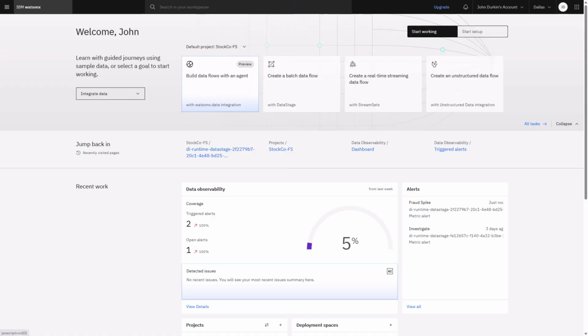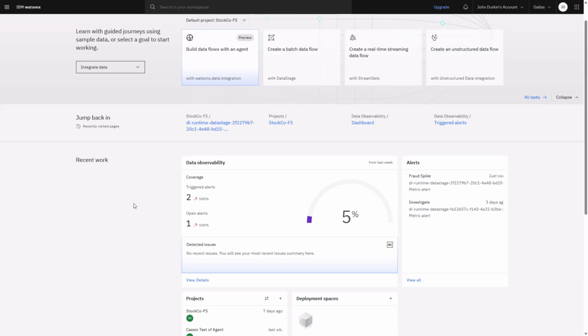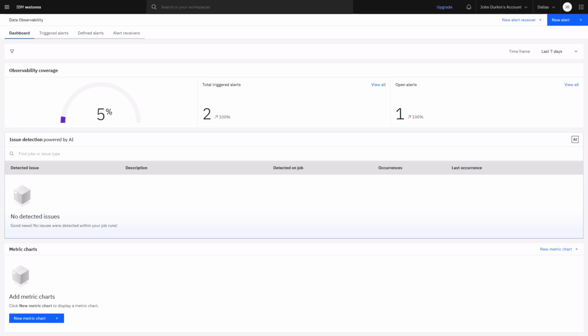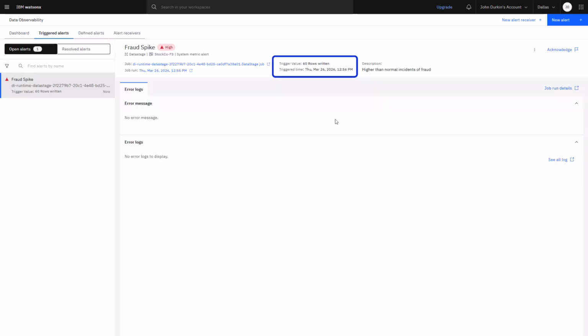Previously, our home page only showed one alert, but now it shows 2 triggered alerts. Let's investigate by viewing the details. After clicking View All, we can see that 60 fraudulent records passed through our monitored link in the data flow.